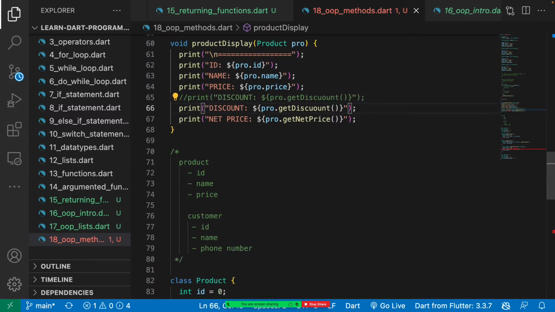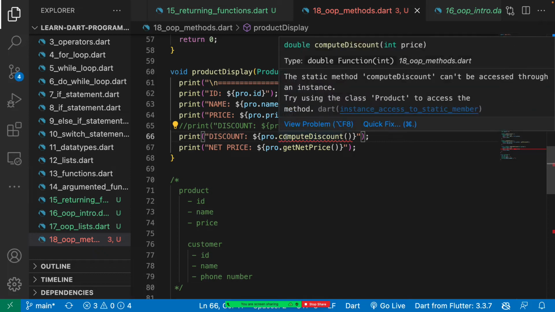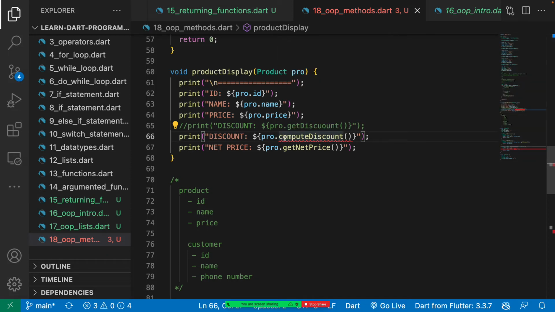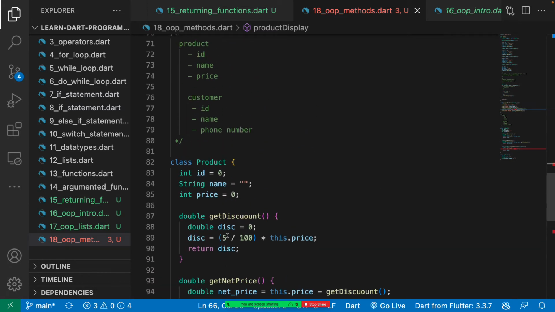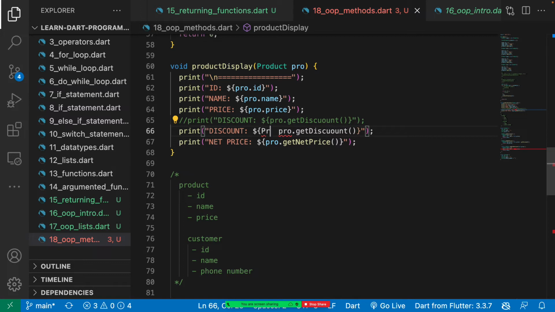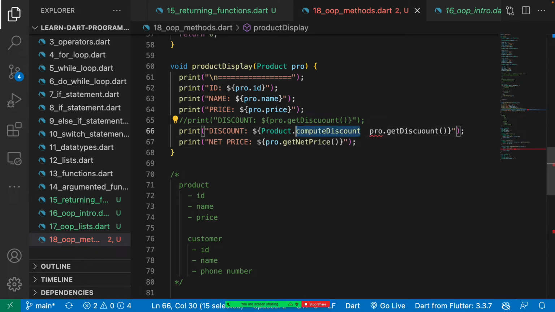So if I want to use this second function, instead of attaching it, you see, if I attach compute here, it will bring me an error. Why? Because we said that we want to use it externally. So if I want to use it externally, what you do is call the class where we put it. Of course, the class is Product, so you begin with the capital letter, Product dot, and then you see compute.